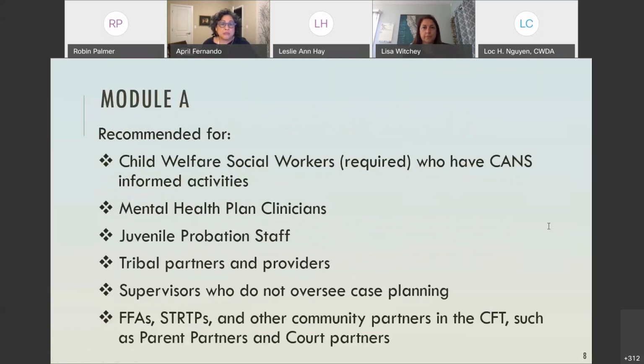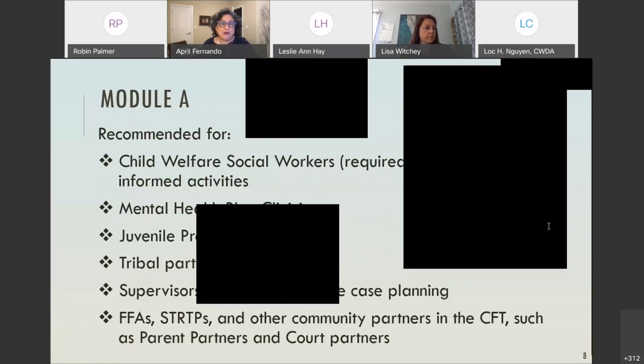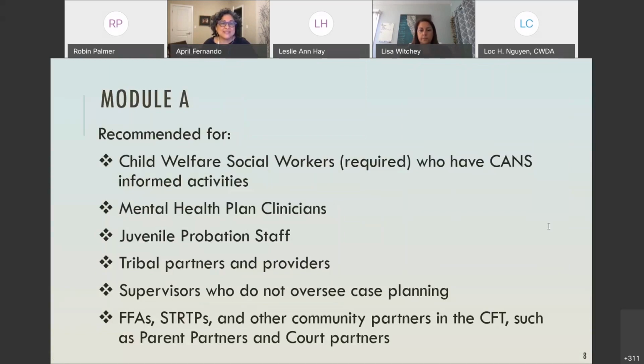Here are the folks that are recommended to attend Module A, and we do love it when we have a diversity of people attending. It makes for much livelier discussion, and it starts us thinking about how we can all collaborate and build consensus with each other when we find ourselves in those child and family teams working with the CANS. So as much as possible, we love to have all of you there. So child welfare workers who have CANS-informed activities, mental health plan clinicians, juvenile probation staff, tribal partners and providers, supervisors who aren't overseeing case planning, and other community partners, FFAs, STRTPs, partners in the CFT, parent partners, court partners. You're all welcome to come and learn about the tool.